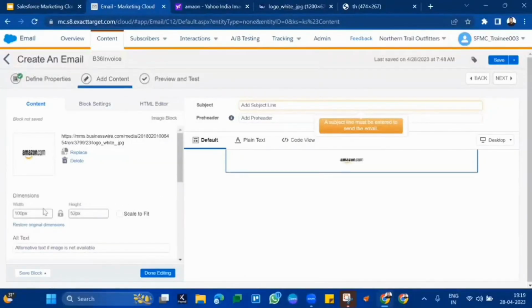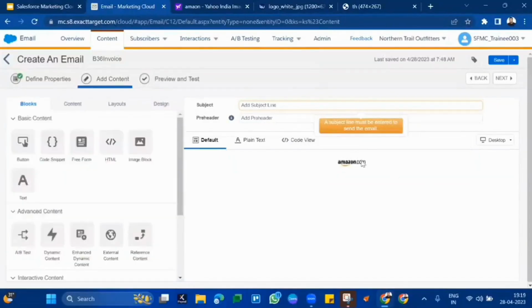Set the pixel size and click on done editing. So here, the first thing we have done is upload an image logo. The second thing we have to do is greet customers: thank you for purchasing products from us.